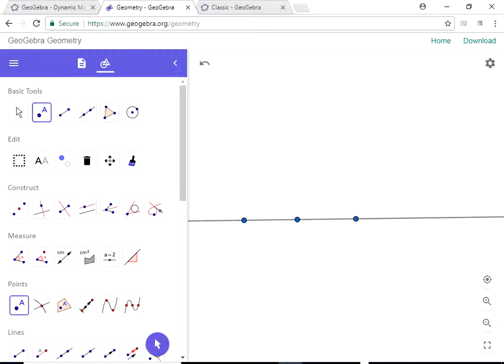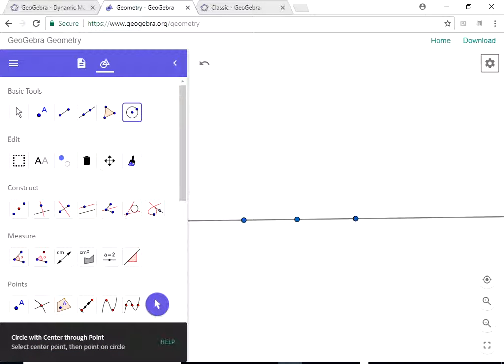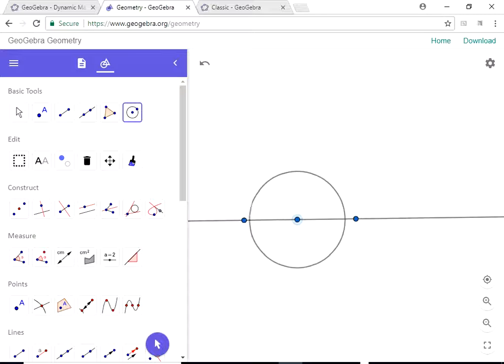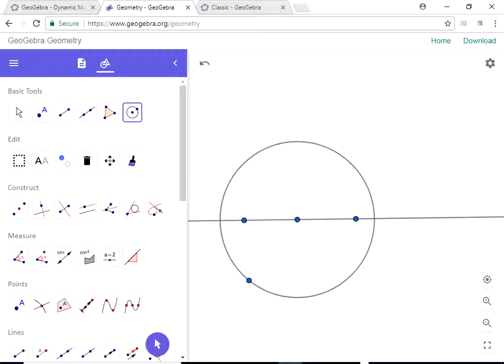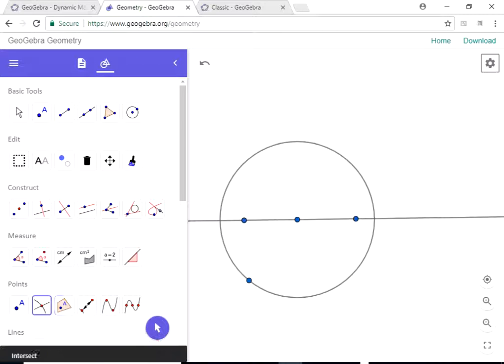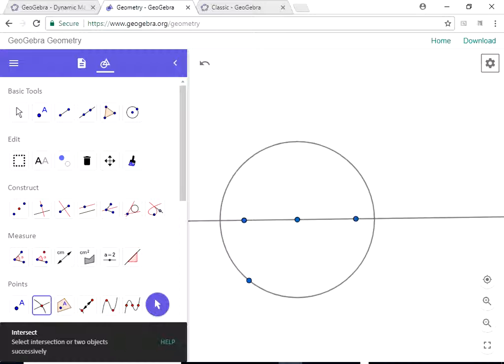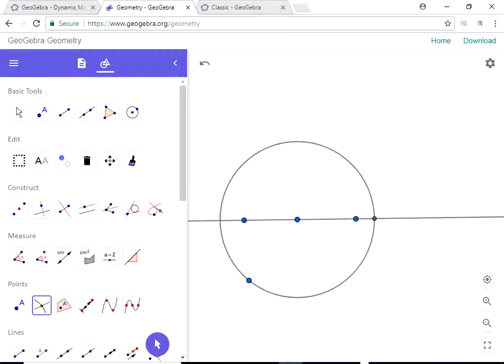Now we're going to draw a circle from C to any point that's not on this line. So point D over here, off the line. With that said, now we're going to take an intersection where the circle intersects the line. So we have two: we have our point E and we have a point F.